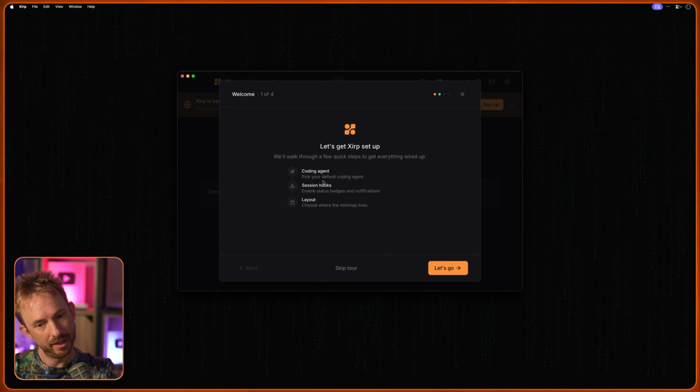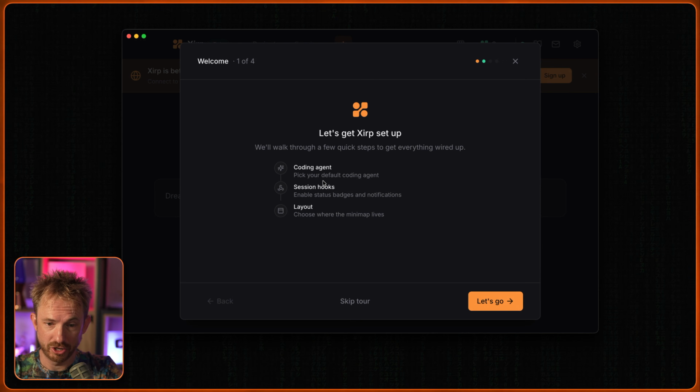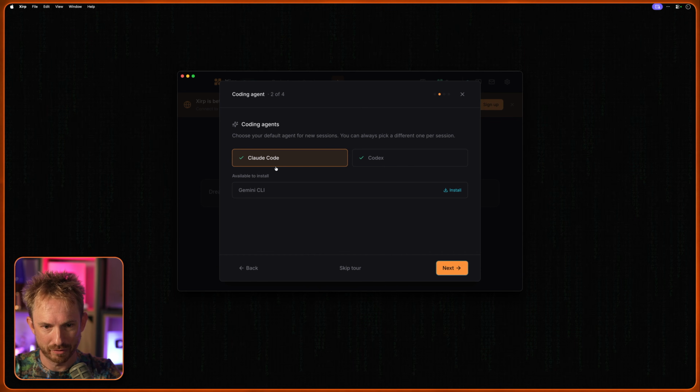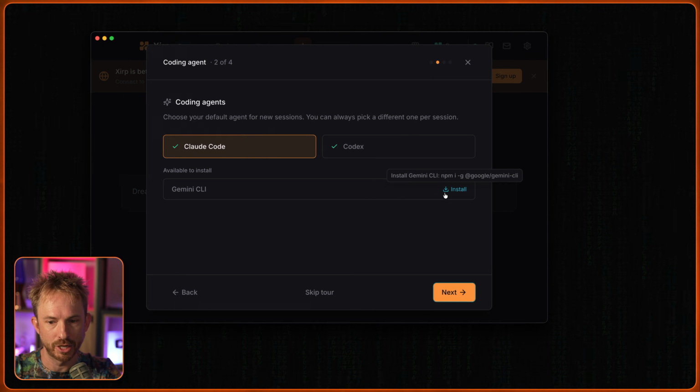Let's get set up. It's really easy. You pick a coding agent, you enable session hooks, and choose the layout. It's so simple. So I've got Claude Code and Codex available. I can also install the Gemini CLI as well if I want.